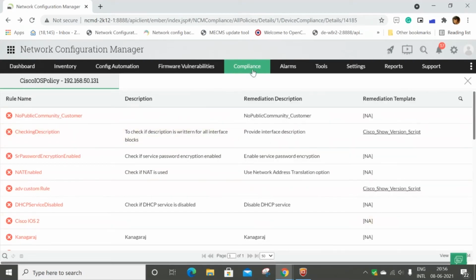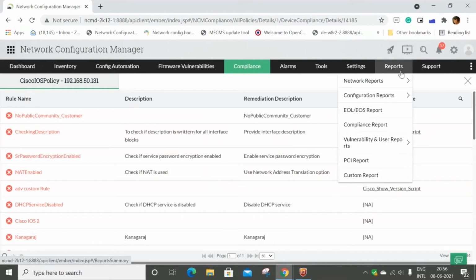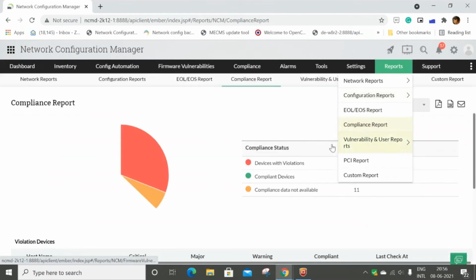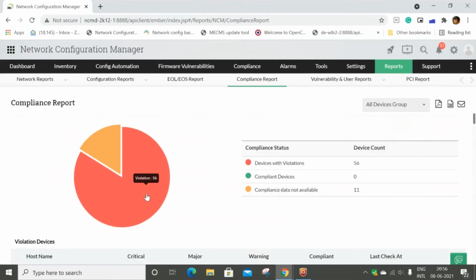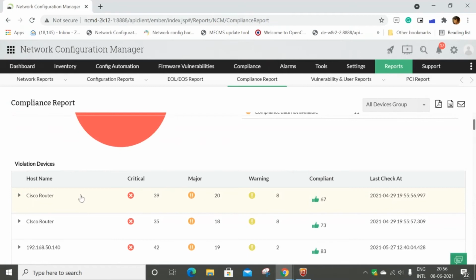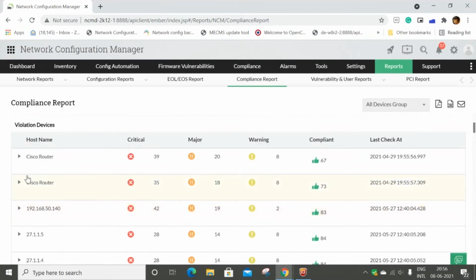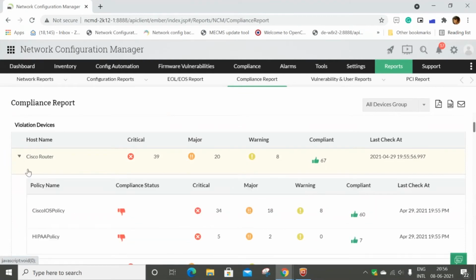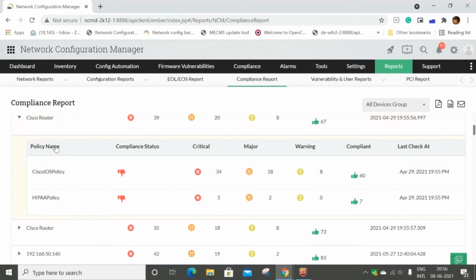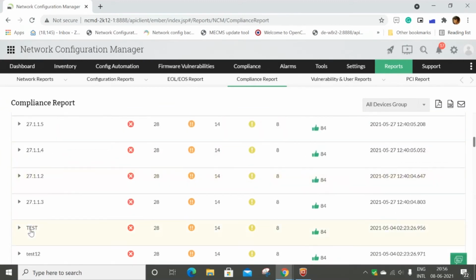So we have compliance reports, which will be very useful for you. You'll be able to understand how many devices have violations, how many devices are compliant, and how many devices are not compliant. So here you can see the devices which have been violated. And if you click on this triangle symbol here, you can see how many policies have been associated to that particular device or a vendor or a group.